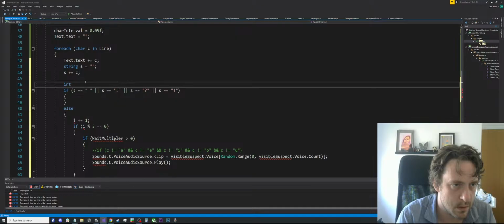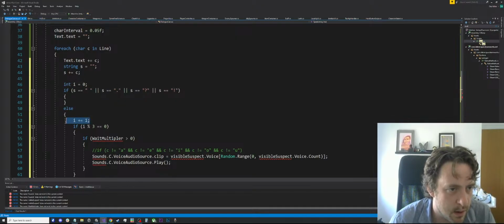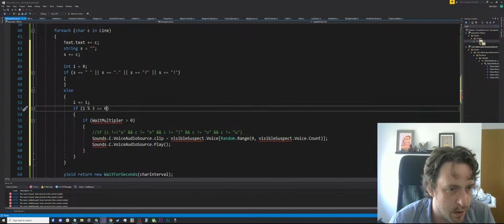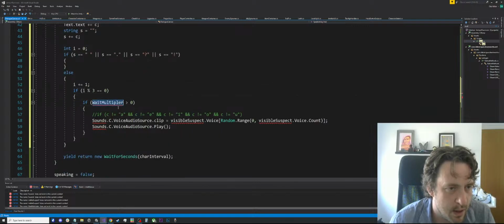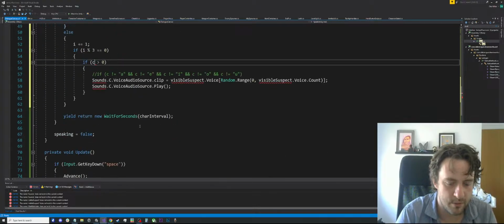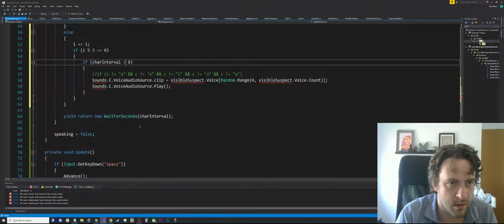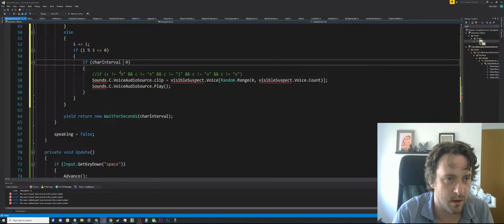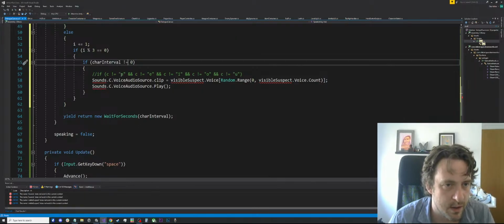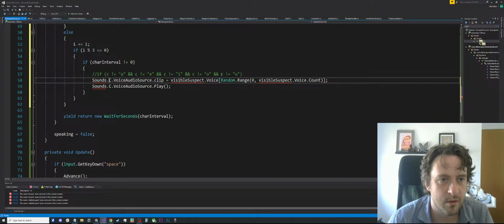Int I equals 0. And then every third one, if char interval is equal to 0, no, it's not equal to 0. So unless we've skipped, then play voice sounds.